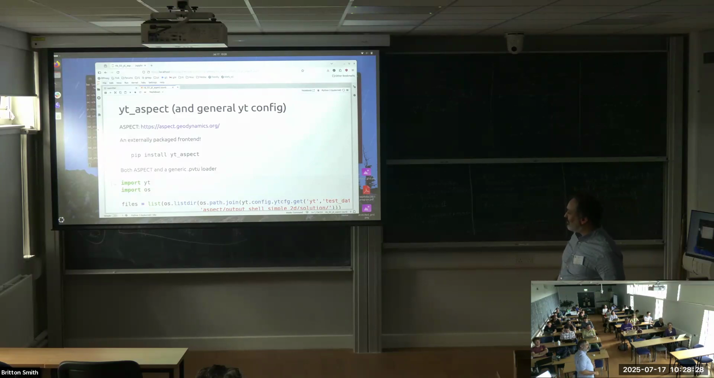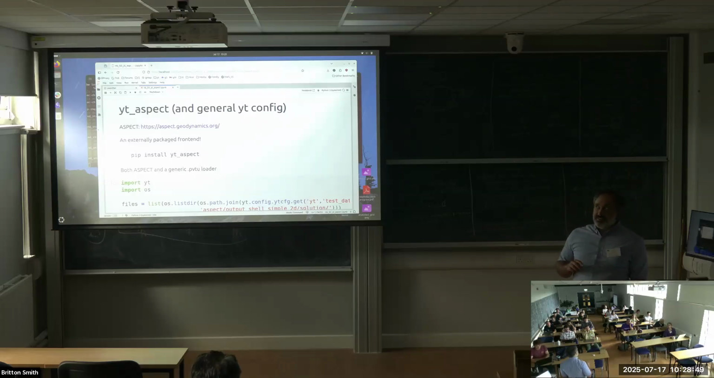So the first thing will be pretty short. YT Aspect is a YT front end that I wrote for Aspect, which is a mantle convection code. It's finite element based. They have adaptive mesh refinement in it. They run both Cartesian and spherical simulations, and the outputs are generally in PVTU files, which are unstructured mesh files, one of VTK's file formats for parallel computation, where the chunks of the mesh are split up across files.